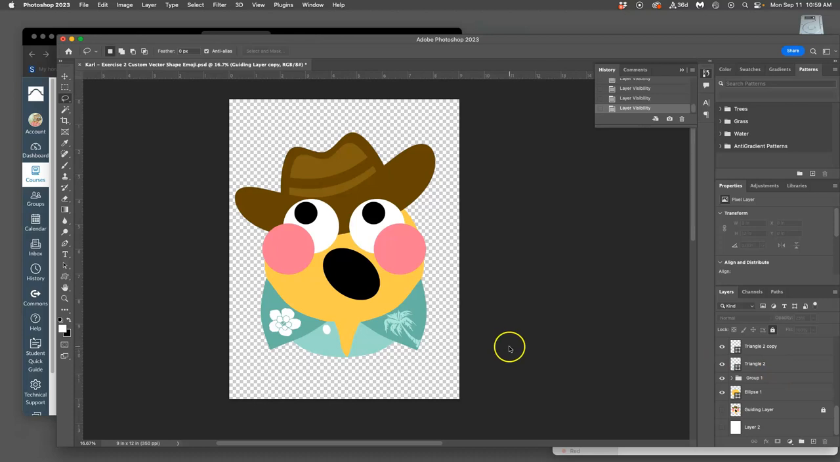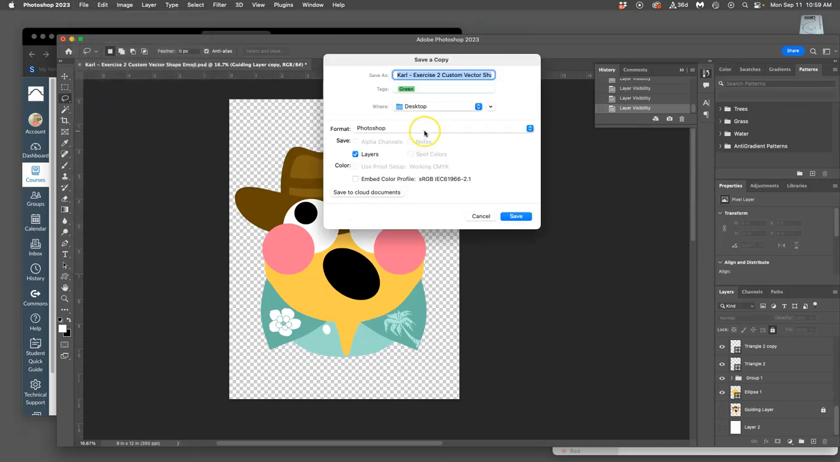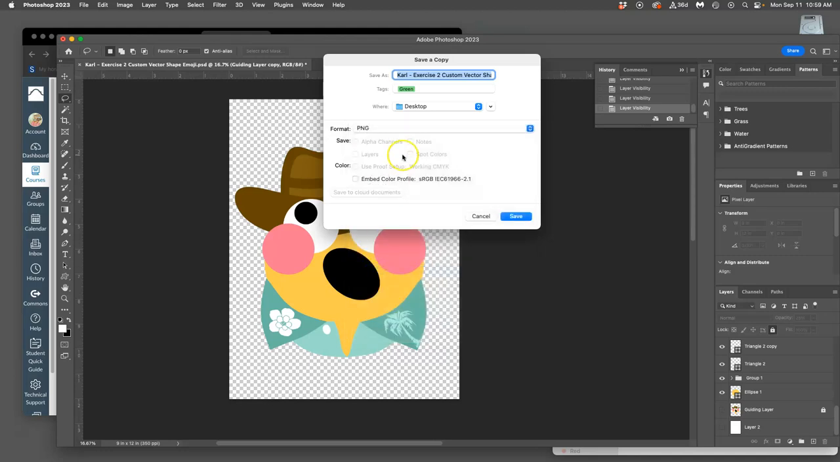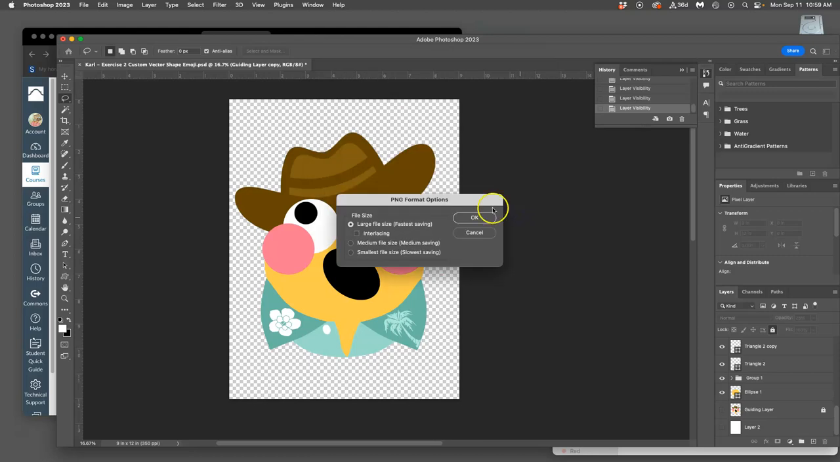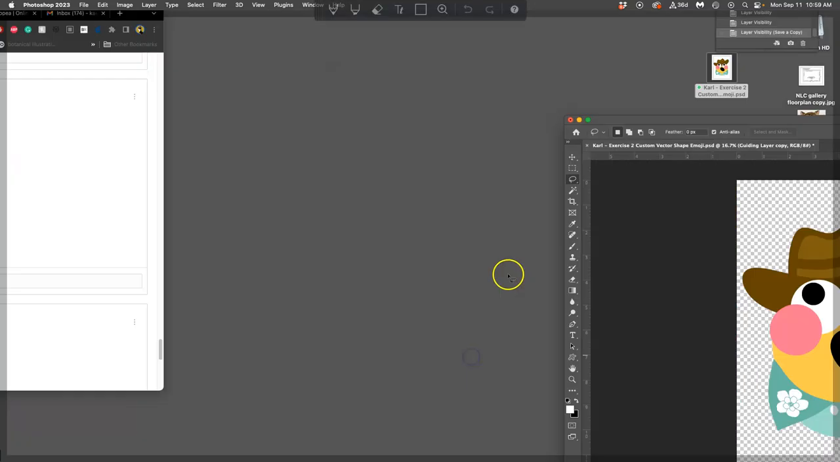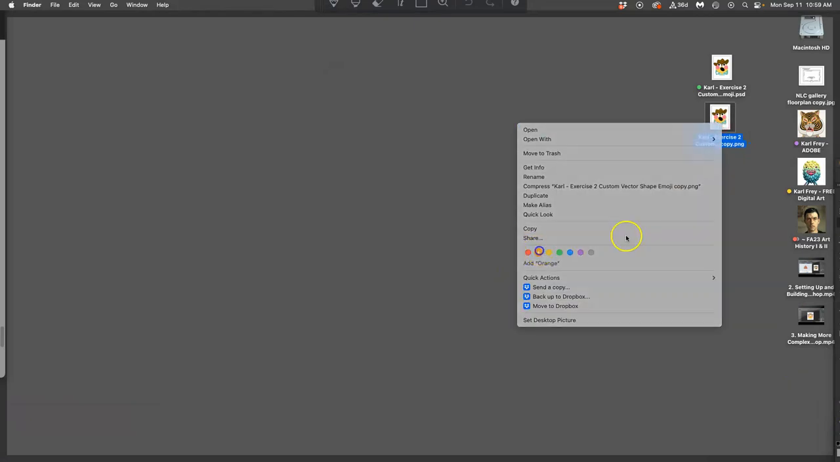Right? And then with that grid background showing, I'm going to say File, Save a Copy out of Photoshop. In Photopea, it would be Export. And then I'm going to make it not a JPEG, because that would fill in the background rectangle with white. I want this to be a free-floating emoji, so I'm going to save it as a PNG to the desktop. Say OK. All right, now I can see my PNG. I'm going to mark that orange.